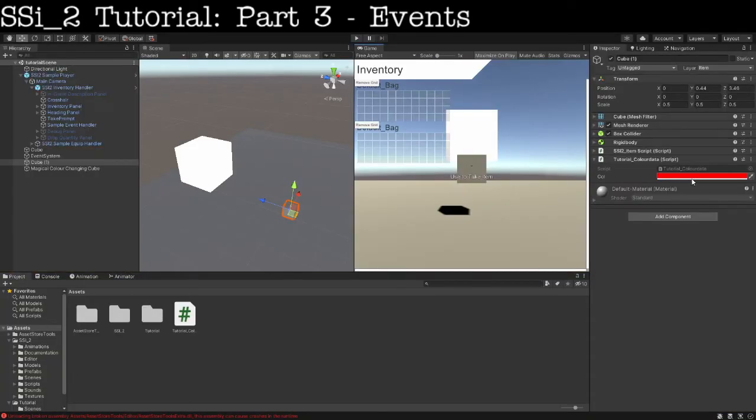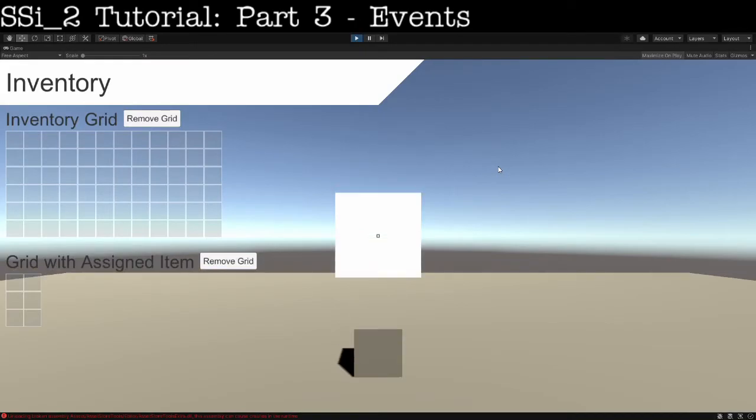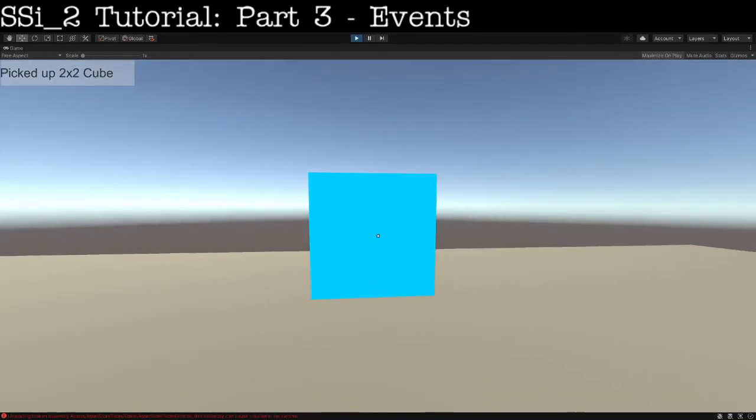And just to show that it's not random chance kicking in, let's make it blue. Blue works. So we go to pick it up again. It's blue.